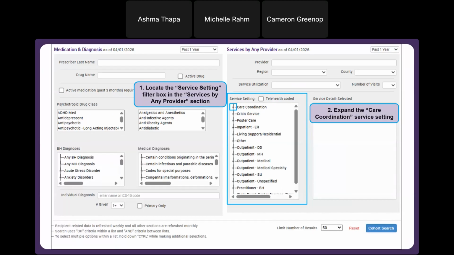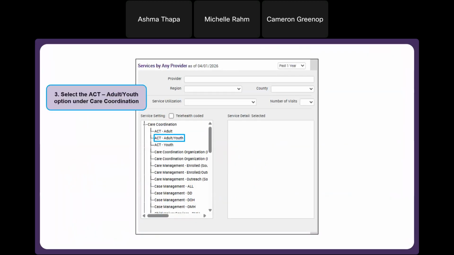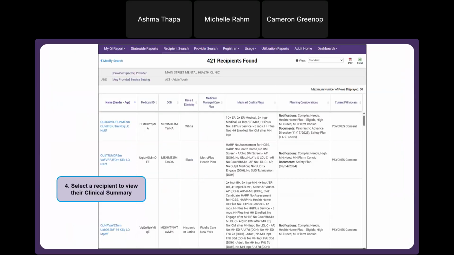So here we found the service setting filter box in the services by any provider section, and we'll go ahead and expand this care coordination service setting. And here's the expanded service setting, and we'll go ahead and select the ACT Adult Youth option. And here is our results page. So that search returned 421 recipients. Again, you can drill into one of these recipients' clinical summary for more details, or export results as needed.